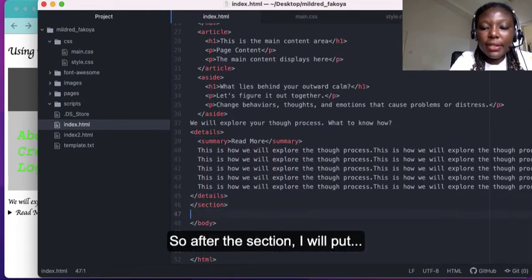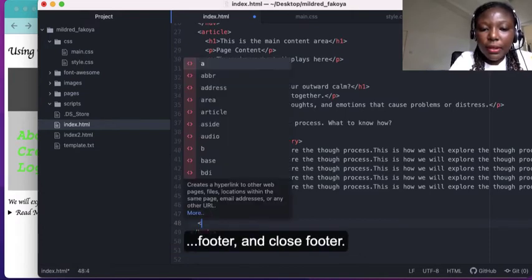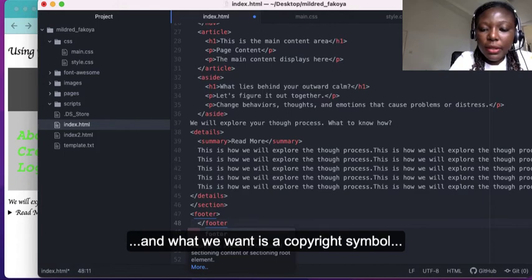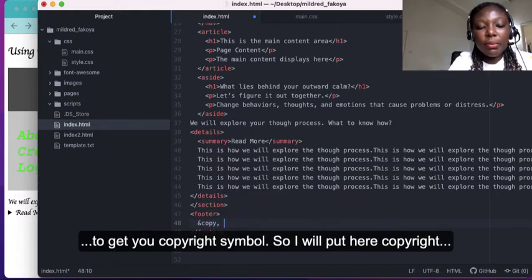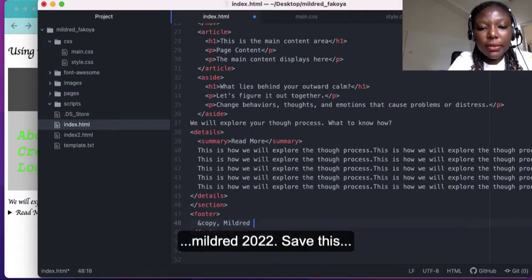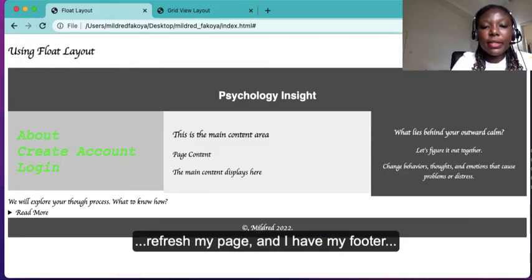So after the section, I will put footer and close footer. And what we want is maybe a copyright symbol. In HTML, you use the ampersand sign and copy to get you copyright symbol. So I'll put copyright Mildred 2022. Save this, refresh my page, and I have my footer information here.